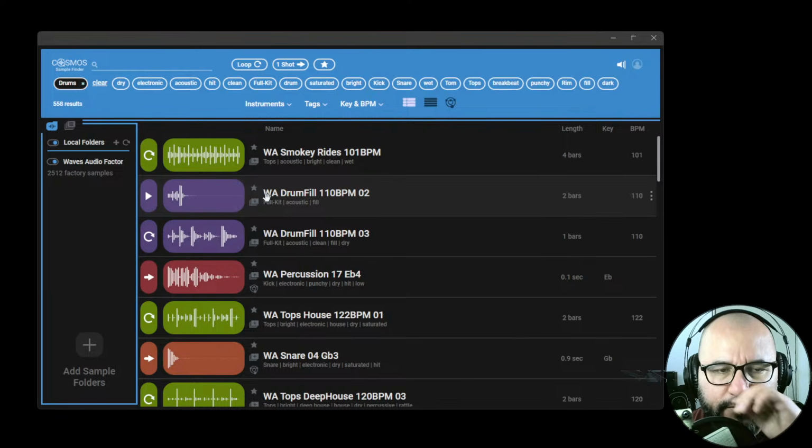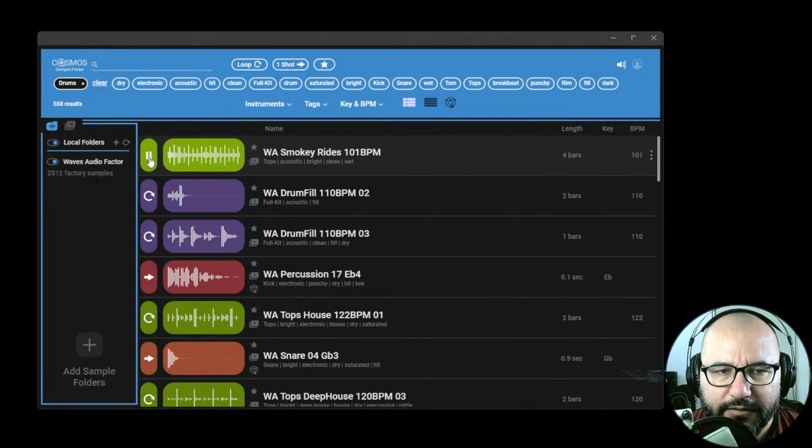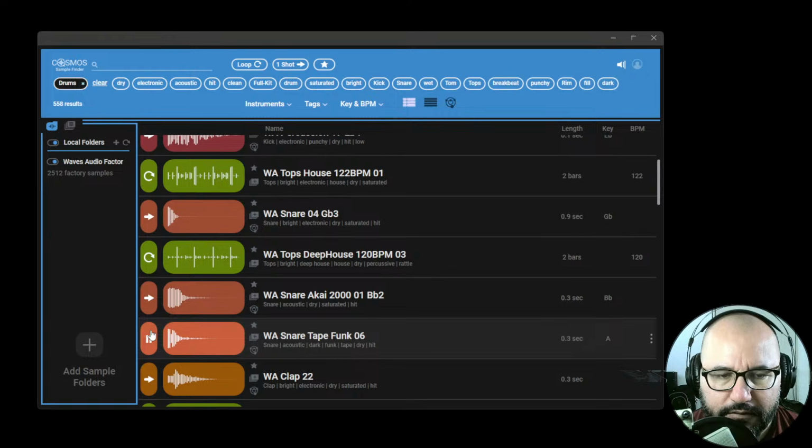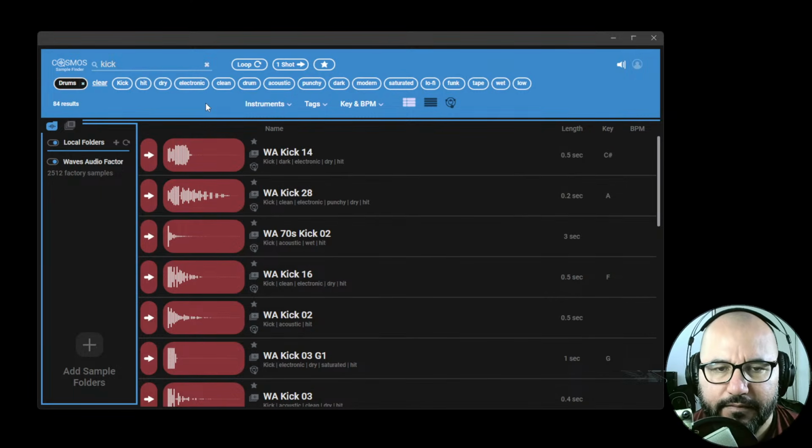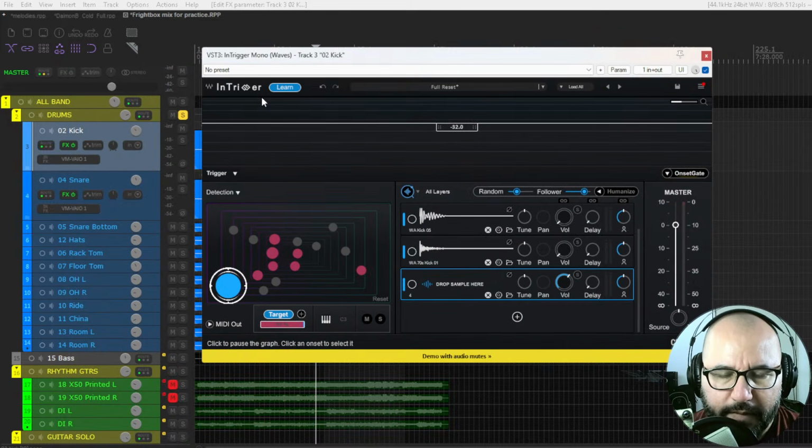And within the ReTrigger plugin by Waves, you can add these samples to the plugin. We can add them here as well. These are fills, right? But we have also one shots like these. For instance, if we look for kicks, we have one shots, right? And all of these samples can be used. Okay, let's go back to this. Here it is. Okay, so now let's use it.